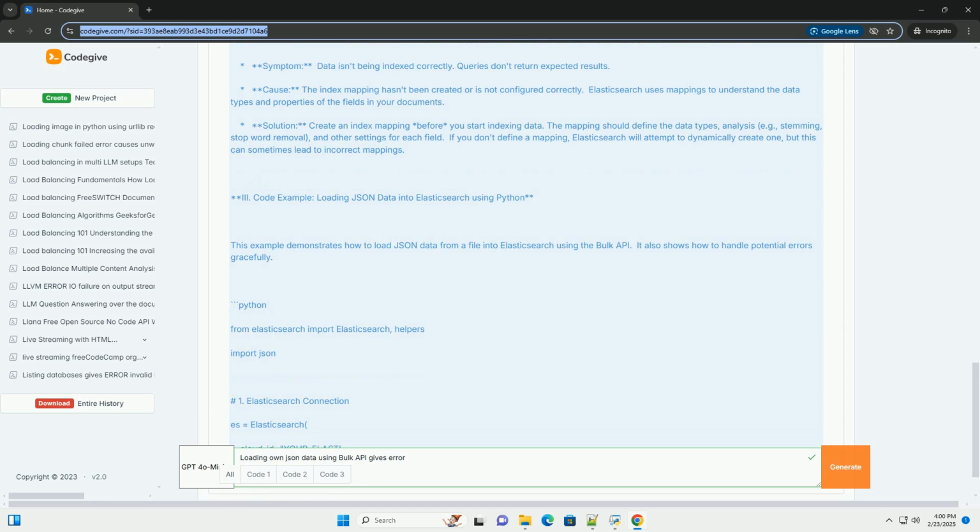This example demonstrates how to load JSON data from a file into Elasticsearch using the bulk API. It also shows how to handle potential errors gracefully. Explanation of the code. 1. Elasticsearch connection: establishes a connection to your Elasticsearch cluster. Replace the placeholder values for cloud_ID and API_key, if using Elastic Cloud, or configure the host and port if running locally. The es.ping method verifies the connection.